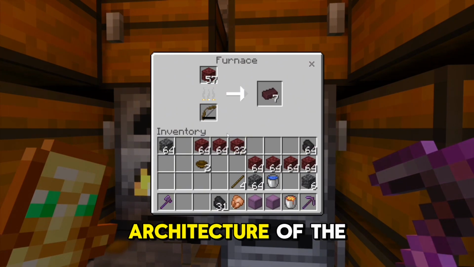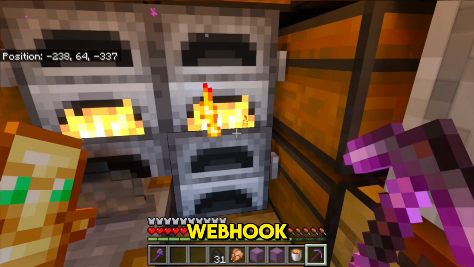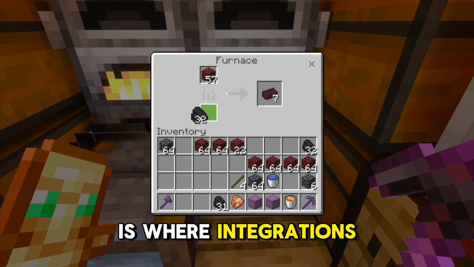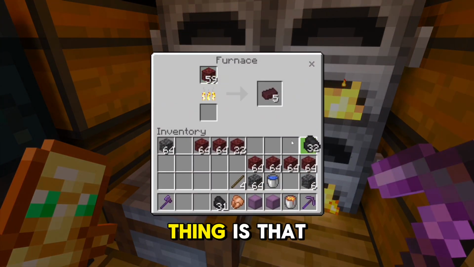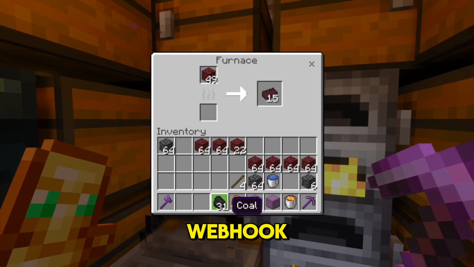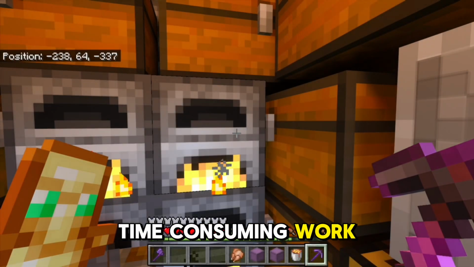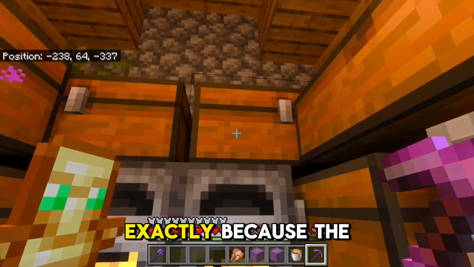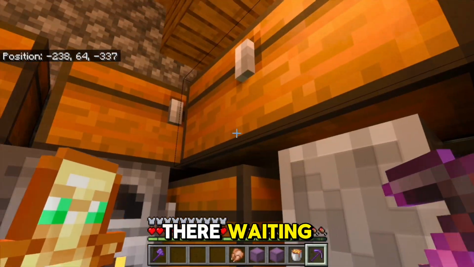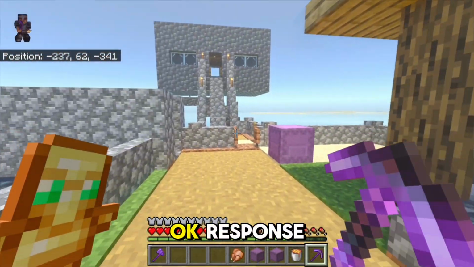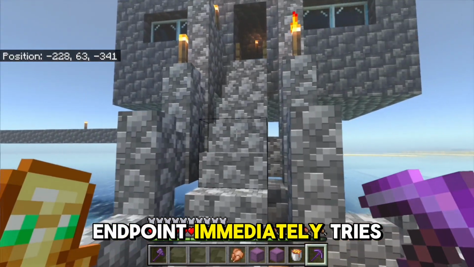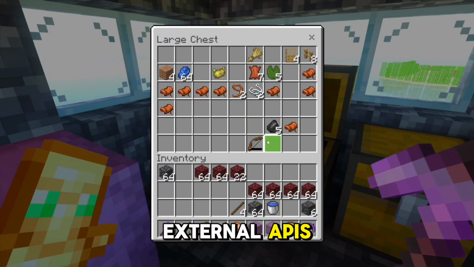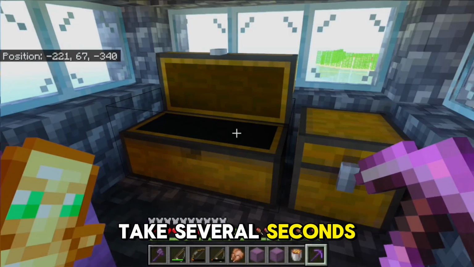What does this mean for the architecture of the application that's receiving the webhook, especially with that fire and forget thing? Right, and this, according to the materials we looked at, is where integrations can often get tripped up. The absolute critical thing is the system receiving the webhook should not try to do a bunch of heavy, time-consuming work synchronously. Meaning, not right there in the code that handles the incoming request. Exactly. Because the provider is sitting there waiting, maybe only for a few seconds, for that 200 OK response. If your webhook endpoint immediately tries to update complex database records, call out to three other external APIs, run a big report, that could take several seconds, maybe way longer.